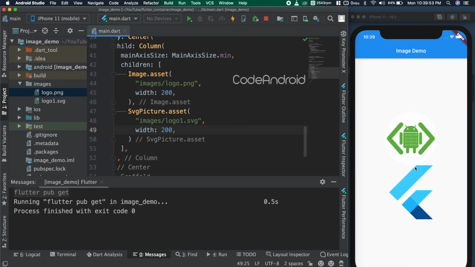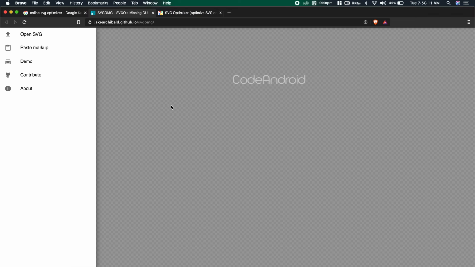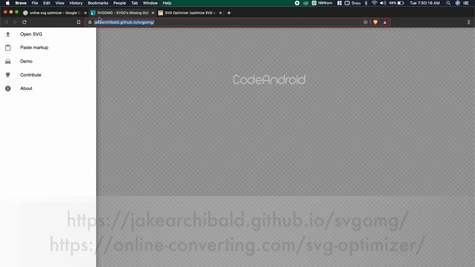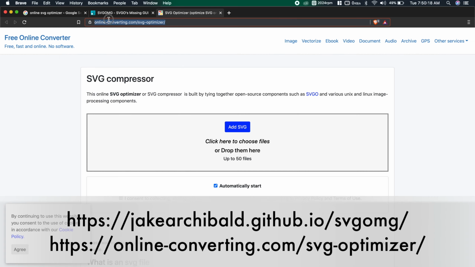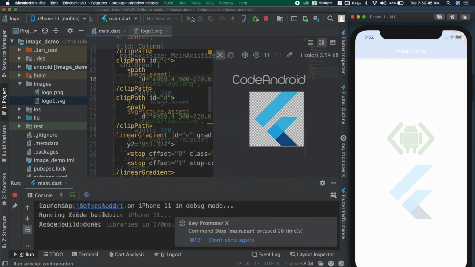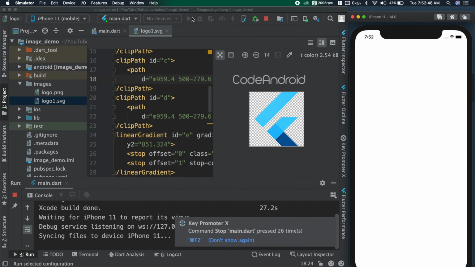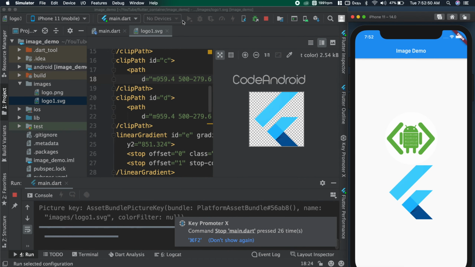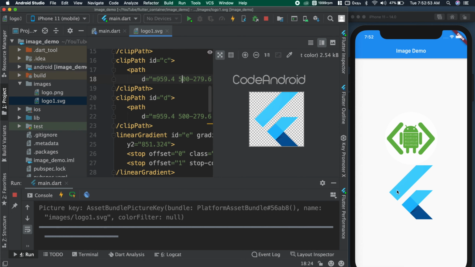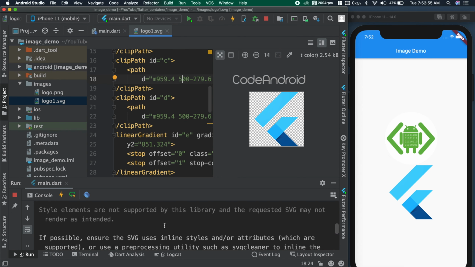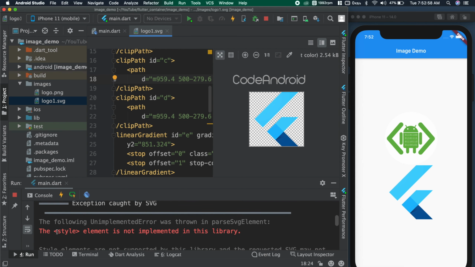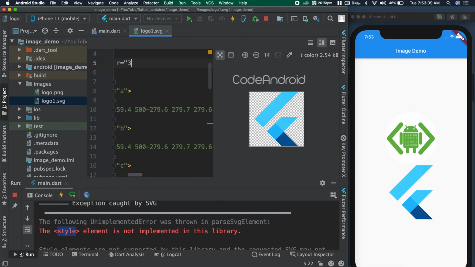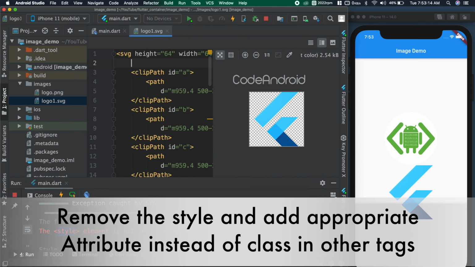But in some scenarios, SVG files won't work. As we know, Flutter doesn't support SVG natively. There are some restrictions on using this. So I use these two sites to optimize the SVG files. For example, if we have a style tag in our SVG files, it won't work properly. You can see we got the image, but we are getting some exceptions. So we need to remove these style elements. But these optimization sites won't remove this style, so we need to manually remove the style elements.